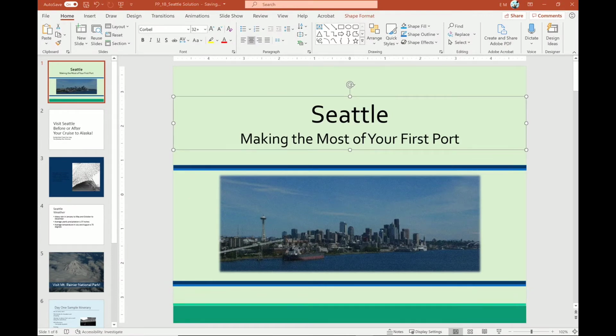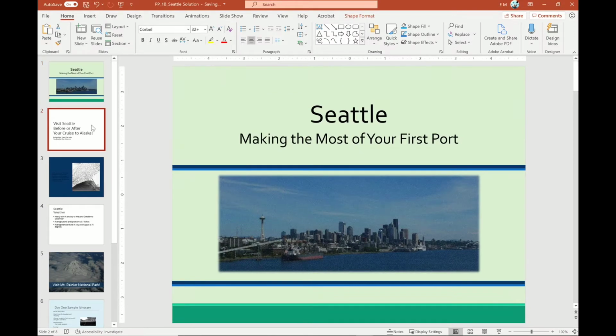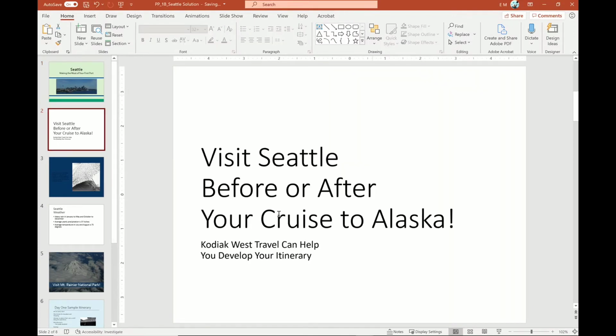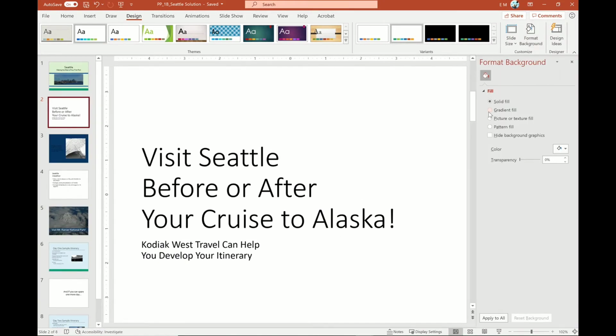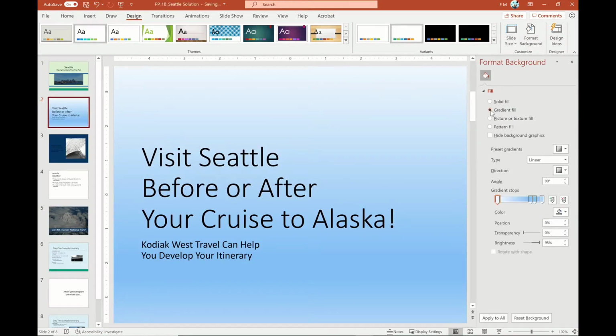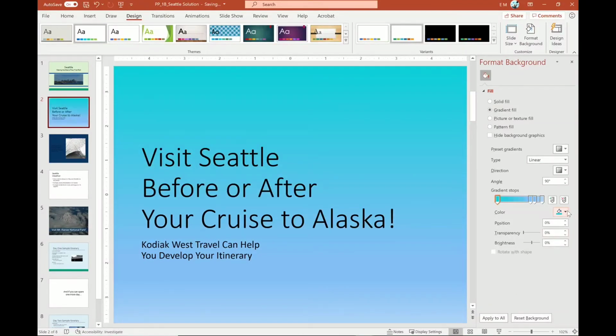Okay, so for the next slide, we're going to change the background of this. So I'm going to go to that Design tab again, and then over here we see Format Background. So I'm going to pick a gradient background, and you can play around with the colors if you want. Alright, but your slide 2 should have some kind of gradient background. And we only want that for slide 2, none of the other ones.